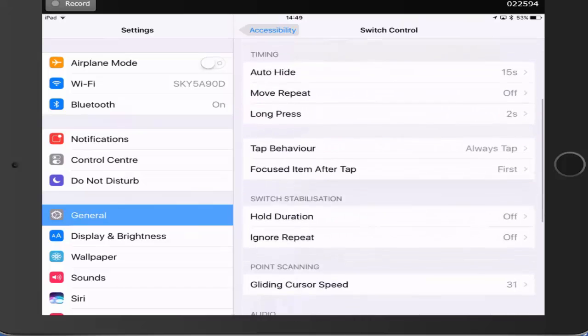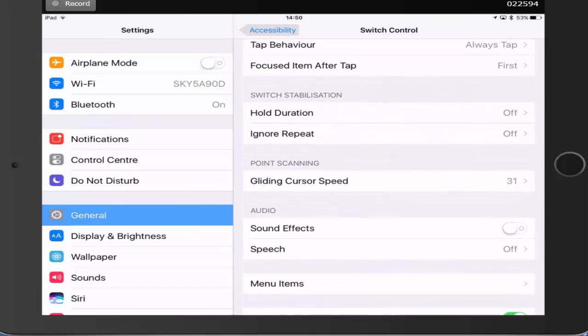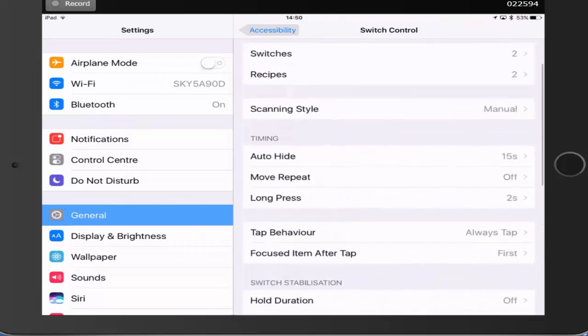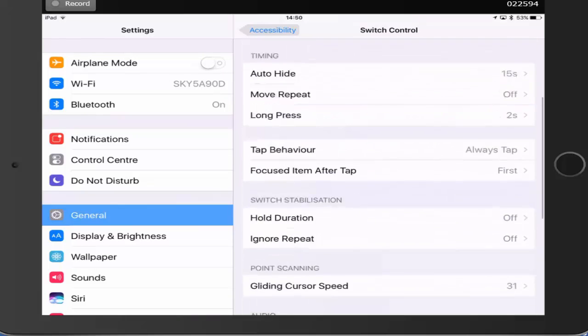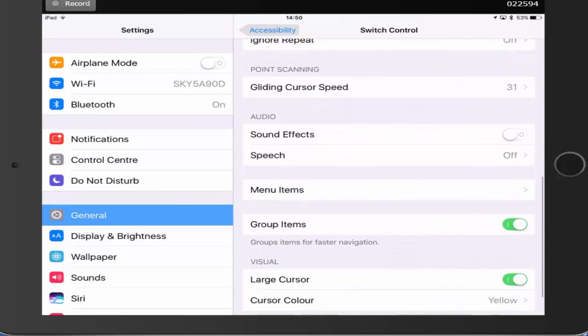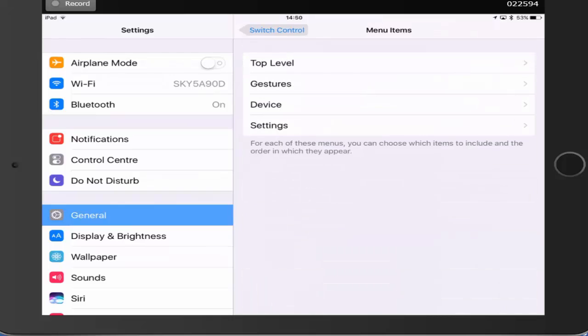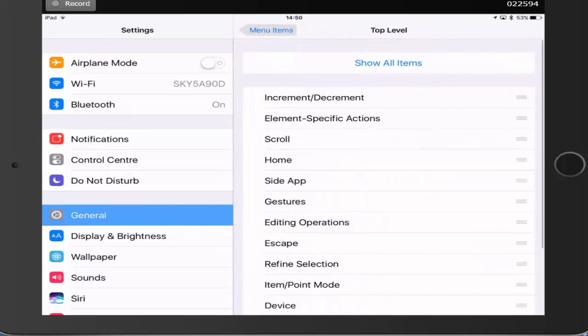So now what I want to do is to add menu items. So I've just scrolled down and eventually I come to menu items. And if I tap on menu items, you'll see that there are 4 sections. There's the top level, and then there's the gestures, device, and settings. And if I go into top level, you'll see that nothing at all is ticked. So when the menu appeared and when the switch tapped on the menu, it was empty. There was nothing there.